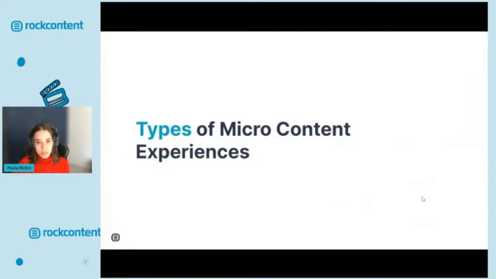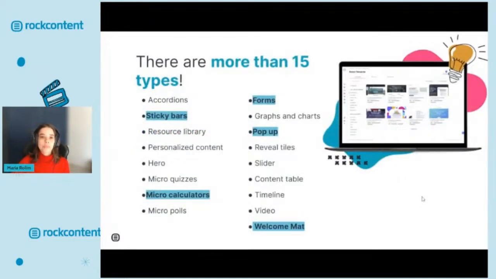A few types of micro experiences are accordions, sticky bars, resource library, personalized content, an interactive hero, micro quizzes, micro calculator, micro posts, interactive form, graphs, charts, and other data visualization elements, pop-ups, review tiles, sliders, content table, timeline, videos, and welcome mat. Those that are highlighted in green are the ones that we're going to discuss and show a few examples for you today.